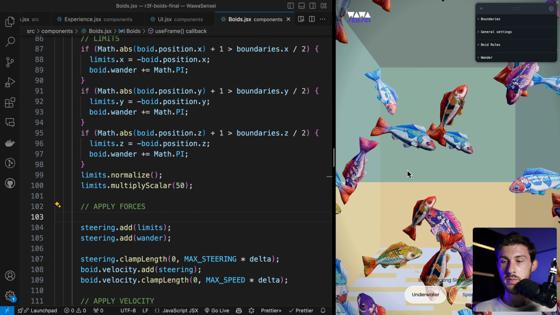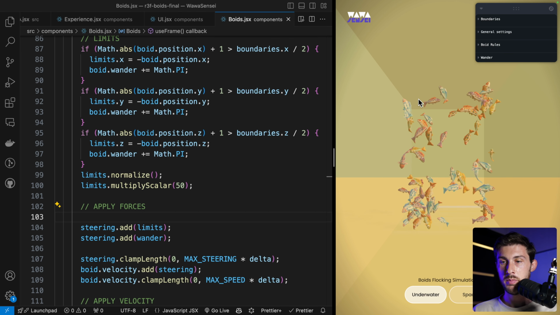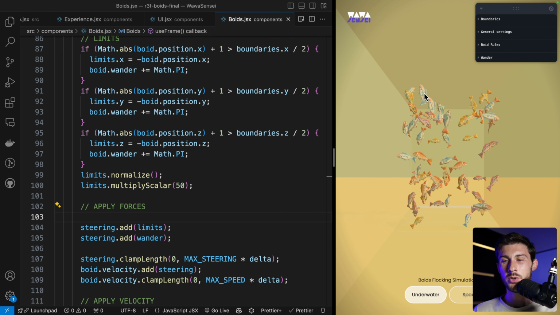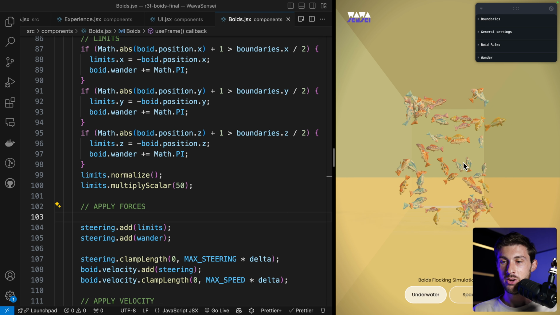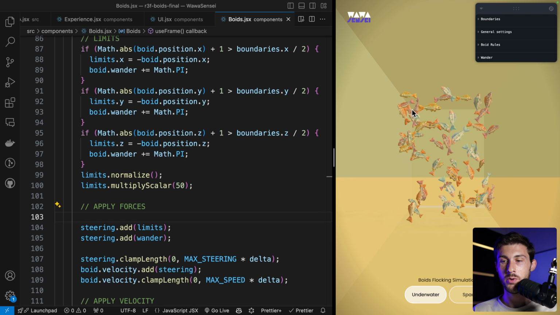And now you can see they are always within the limits, and when they almost reach the boundaries, they go back to the opposite direction. Maybe the current size is a bit too small for that many.